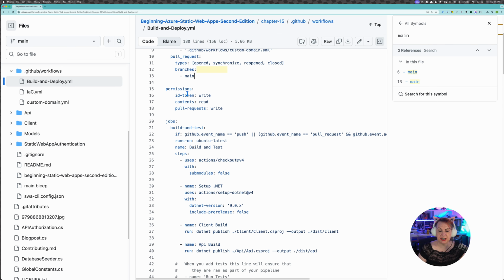out of the box. Then we need to give it our permissions. Again, the ID token, because we need to log into Azure. The contents, because of course we need to be able to read our repo. And we need this pull requests write token, which, as I explained at the start of the book, is something that's missing from Microsoft's current pipeline that you get out of the box. But you need this because of a change in GitHub security. And without this, you cannot actually update your pull request with the location of your staging environment.